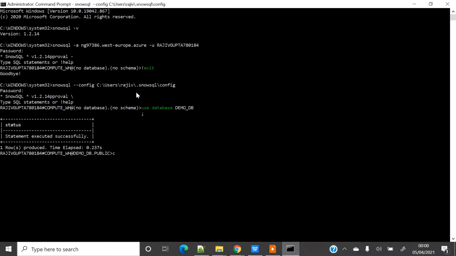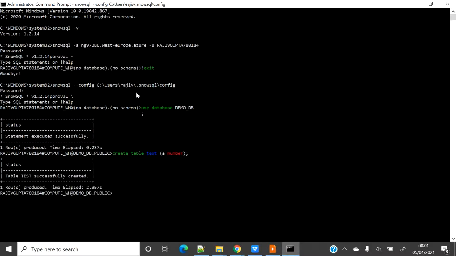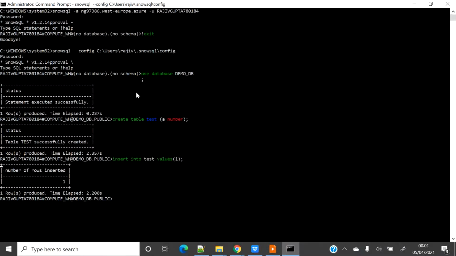create a table. So I'm just creating a dummy table, nothing special, just to show you that I can create it by command line. Yes, it gets created. Let me insert some data, one row. Yep, let me select from the test table. So it will give me the one record.